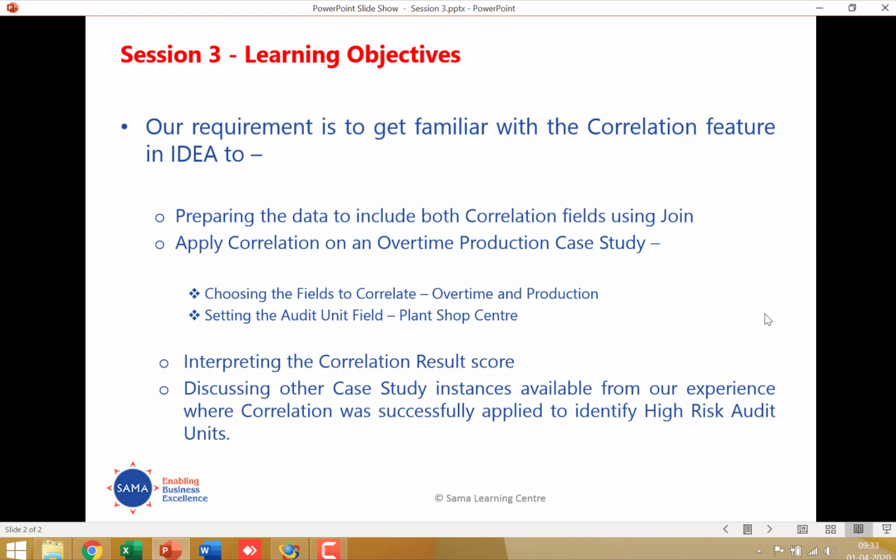Once the data is in a single file, you can apply the correlation feature, and we're going to be doing that on a case study for overtime and production. It's very critical that we have two fields to correlate, which in our case study are going to be overtime and production. You also need to have an audit unit field, which is a grouping field or a dimension on which the correlation score will be computed by IDEA. And in our example, that is the plant shop center.